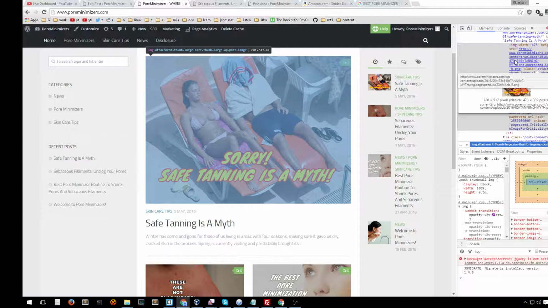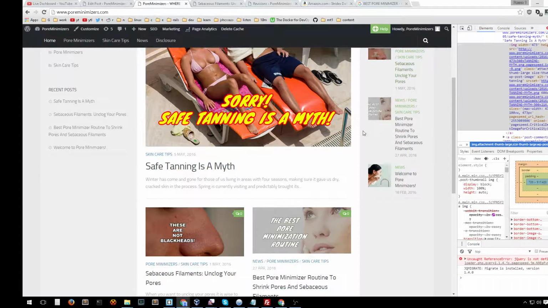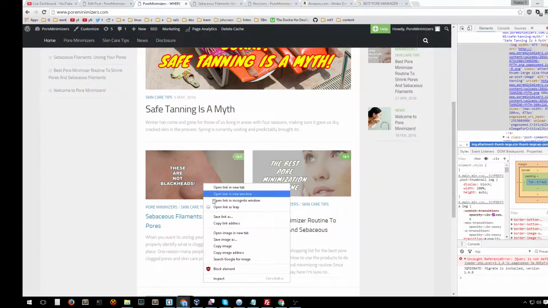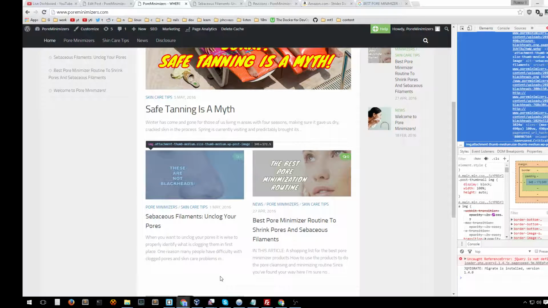If you were working on this particular theme, you would know that the main image up here is always going to be 720 wide, 517 high. If you wanted to know how big these are, you right click, go to inspect element, and it'll put a little box at the top saying it's 345 wide by 172 high.